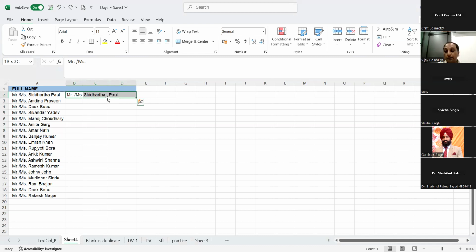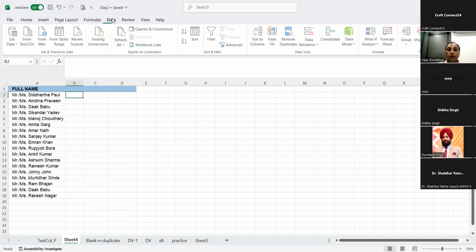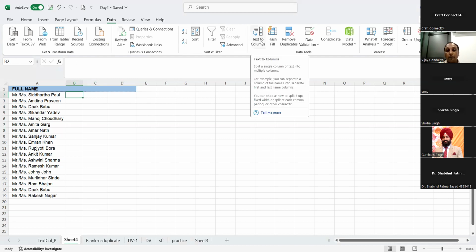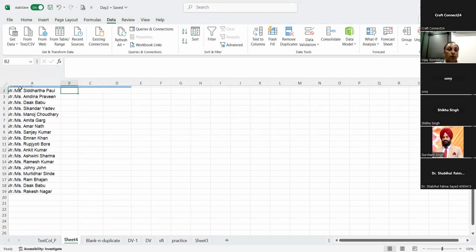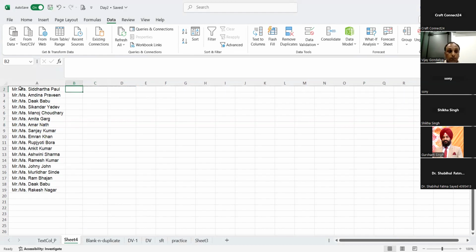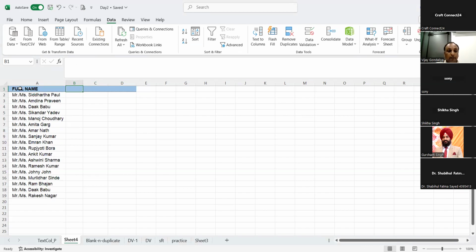How can you do it? There is a functionality, Text to Columns. There is one functionality in Excel in the Data tab. Go to the Data tab, and there is an option, Text to Columns. I want this text in different columns, so I click on Text to Columns. It asks if the data is not selected. So what do I need to do first? I need to select the data first.